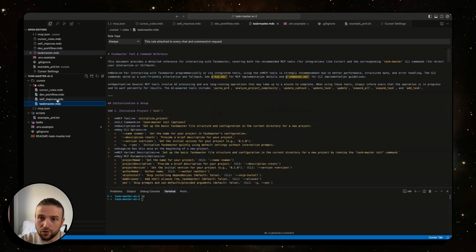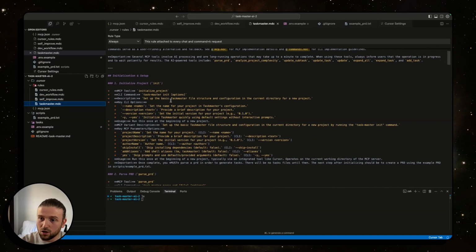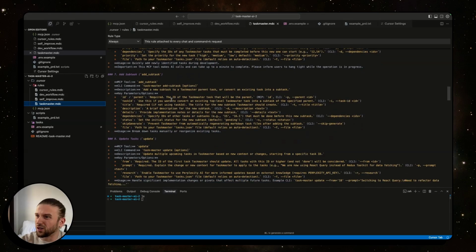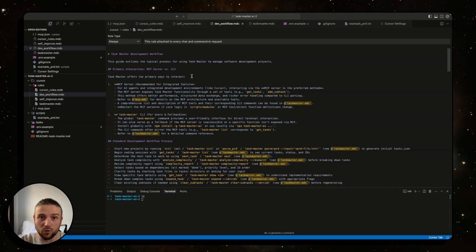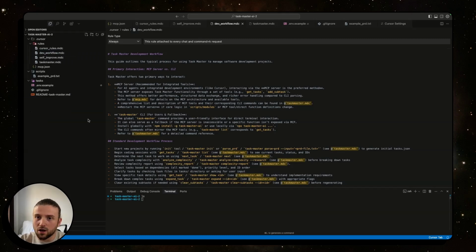The fourth and final rule that it gives here is just more explanation on how TaskMaster works, with more information on every single command. But this is really where the bulk of the information that we're providing to cursor about how to use TaskMaster, how to develop with it, comes from. That's what each part is. How do we actually run this?